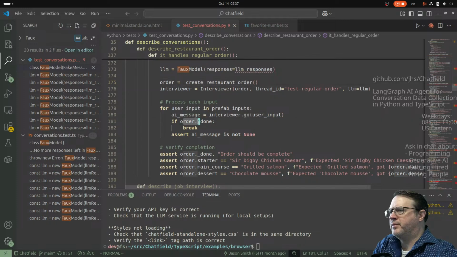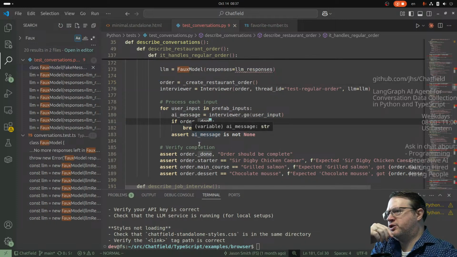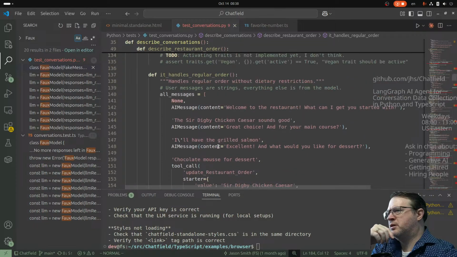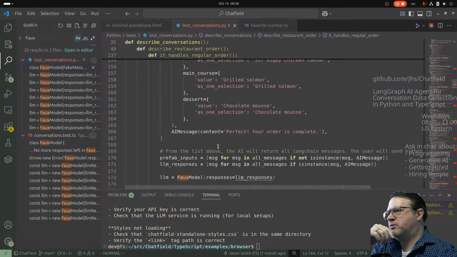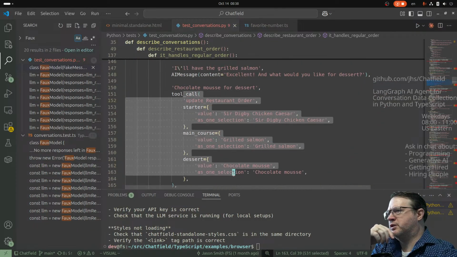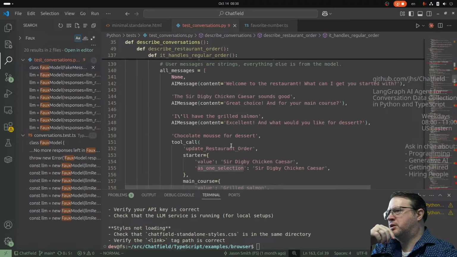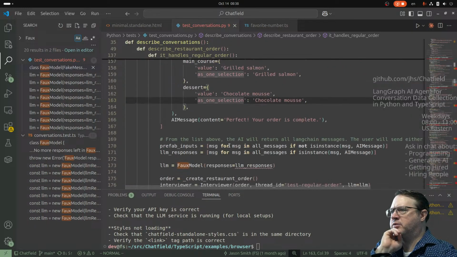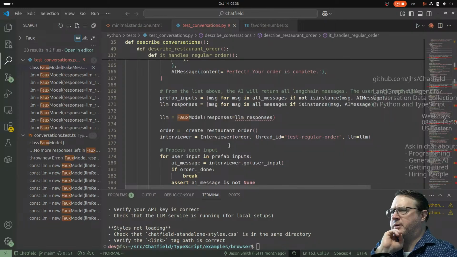If order._done: break. Seems like that should still work. Order should be complete. Seems like order.done should work because it's doing this tool call. Right. Tool call. Starter, main course. But it definitely doesn't.